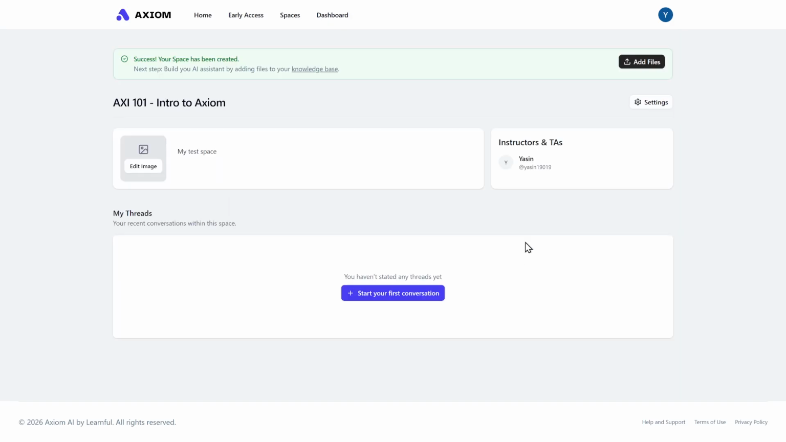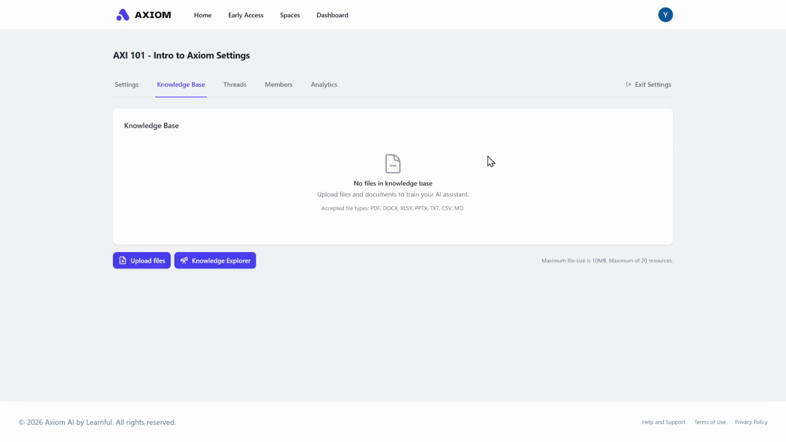A space is a representation of a course or an assignment or a specific agent related to a domain or something related to your course. Just like that, I've created a space, and from here I'm instructed that I can start to build out my knowledge base. So from here I can click on Add Files, or I can always go into the knowledge base for my space by clicking on Settings and going to Knowledge Base.